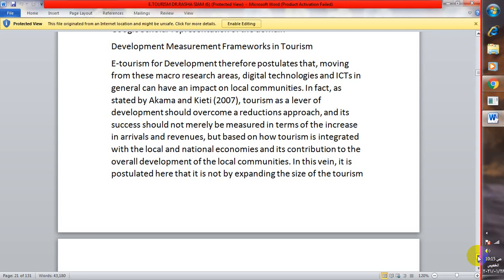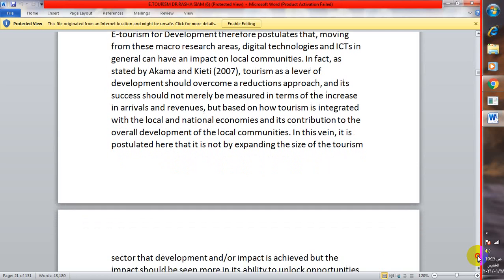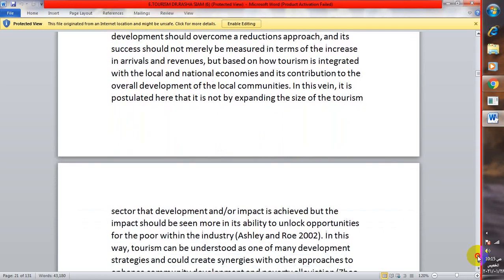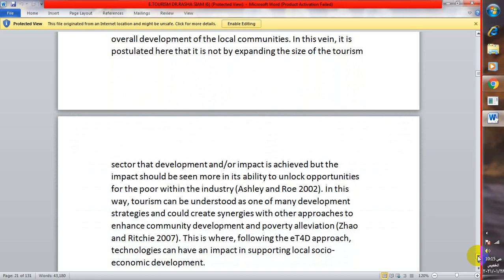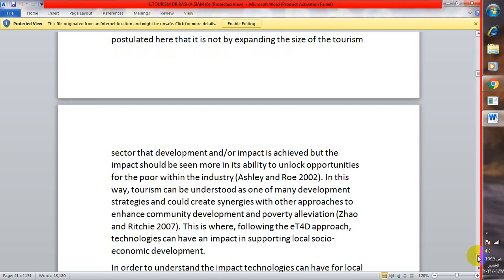In this vein, it is postulated here that it is not by expanding the size of the tourism sector that development and impact is achieved, but the impact should be seen more in its ability to unlock opportunities for the poor within the industry.